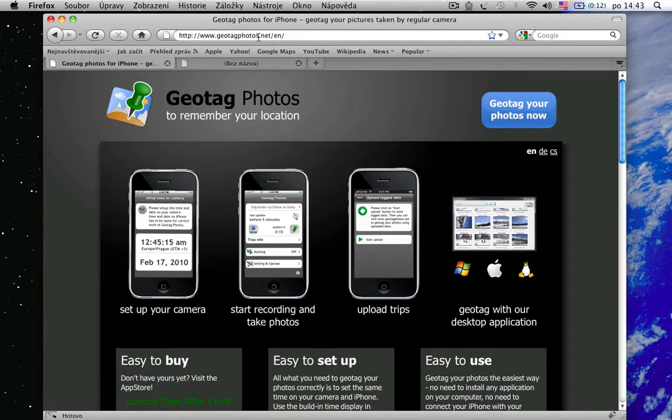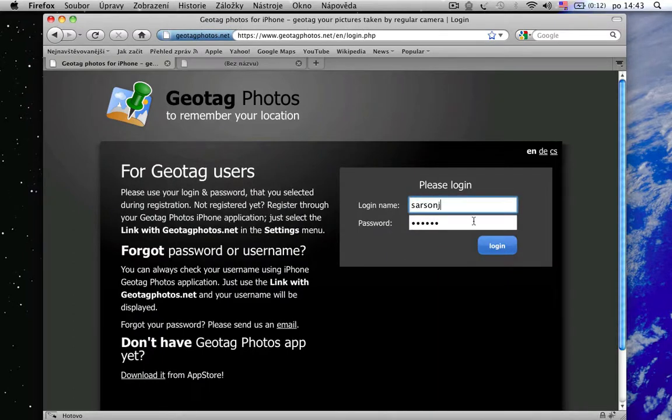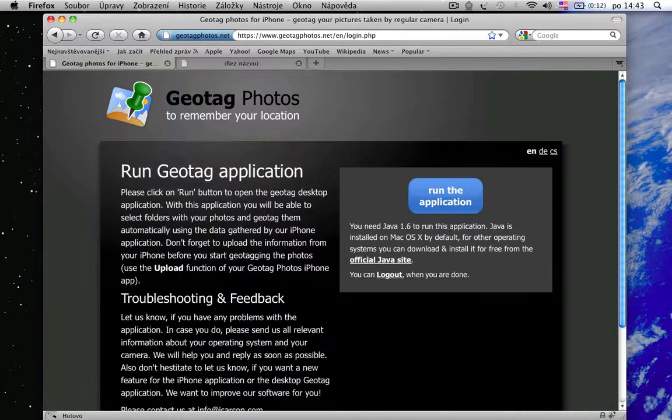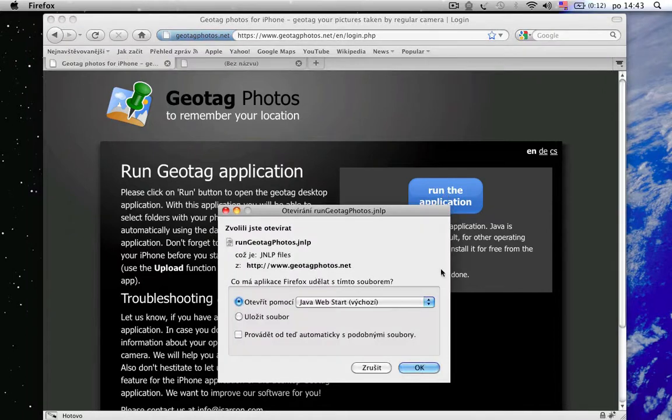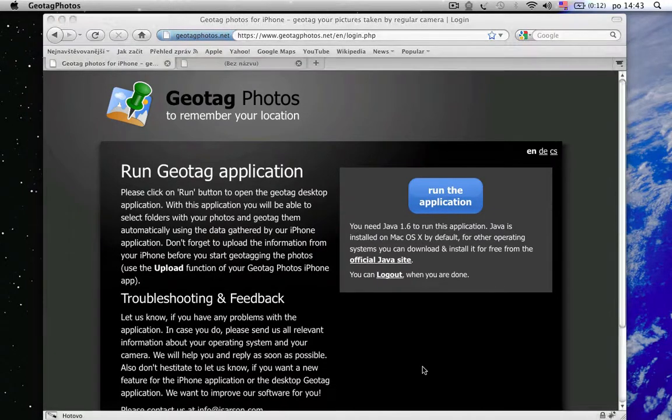Now click on the website Geotag Photos Net and click on Geotag Photos Now. Just log in. Run the application. It's starting.